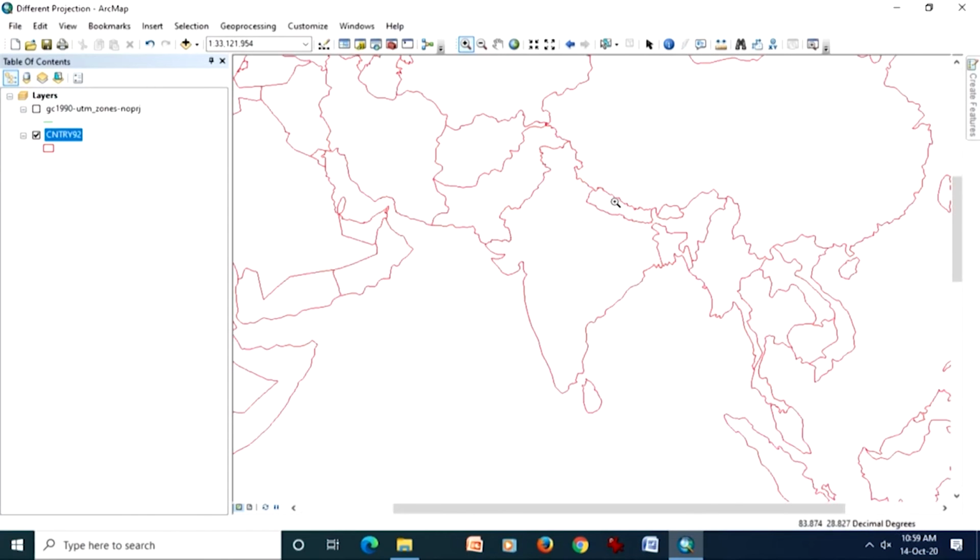This is how you can project both data sets, vector and raster, from one projection to another without much problem. The problem is only with raster data: whenever you project from one projection to another, it would create a no data value also.